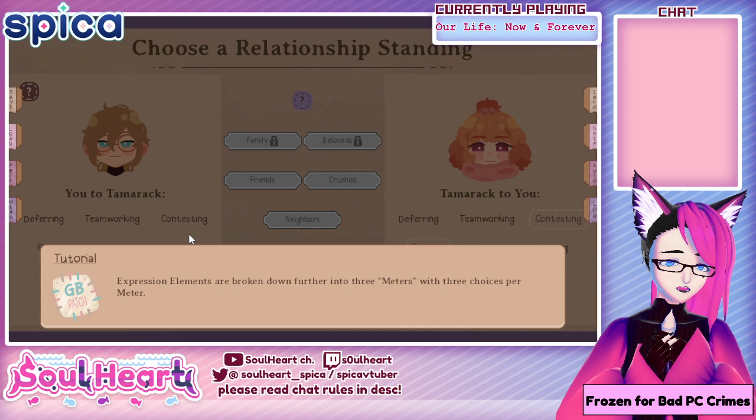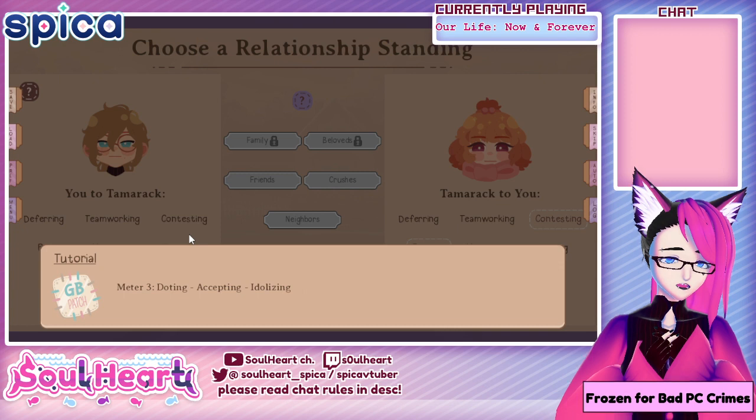Expression elements are broken down further into 3 meters, with 3 choices per meter. Meter 1: deferring, teamworking, contesting. Meter 2: praising, unassuming, teasing. Meter 3: doting, accepting, idolizing.